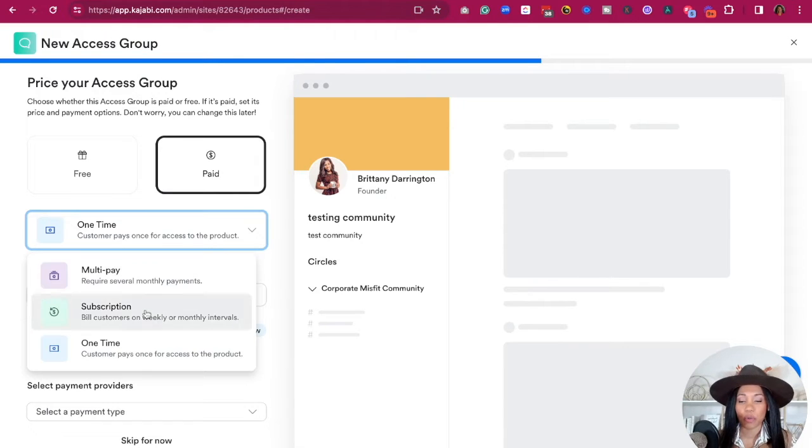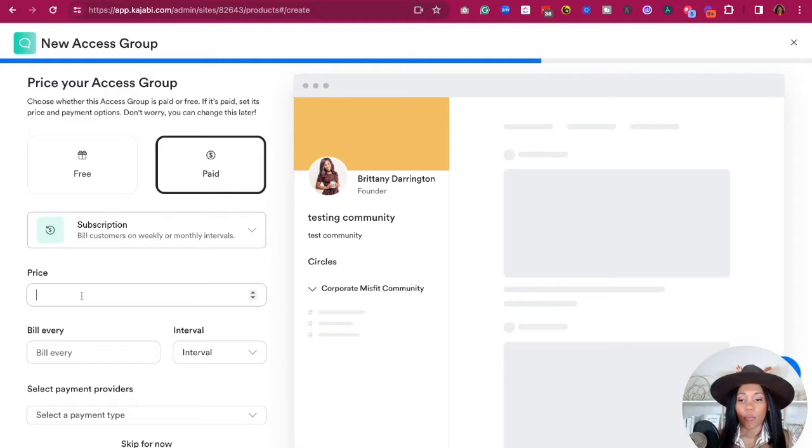You can choose which option is going to work best for you. Let's just go ahead and say we're going to create a subscription. We're going to say the price is $29, and we are going to bill every month.